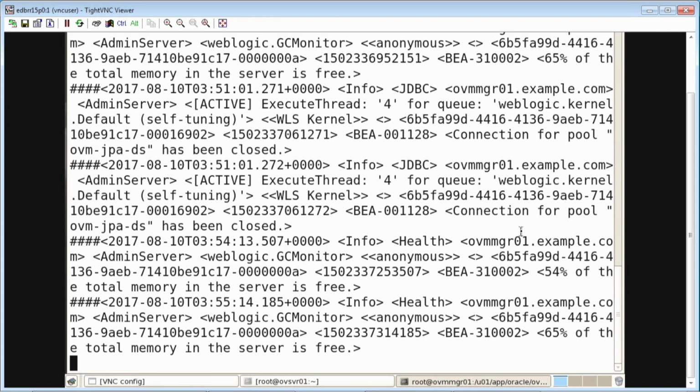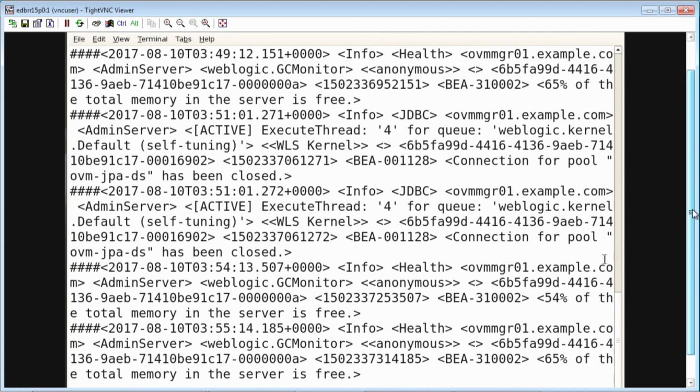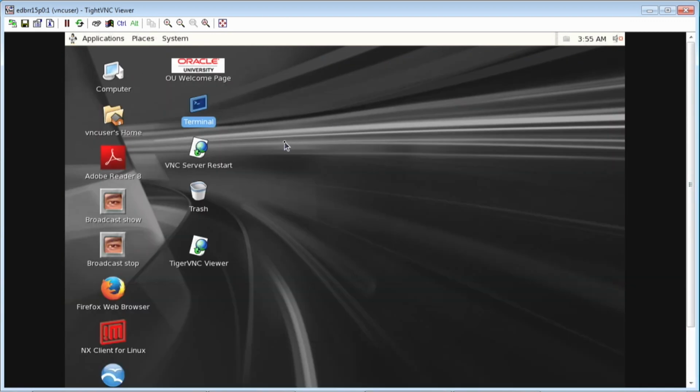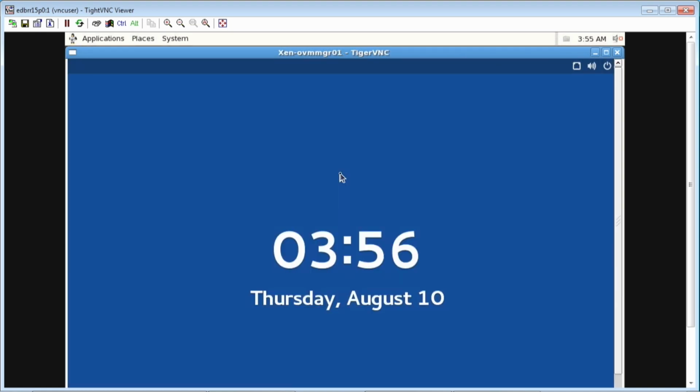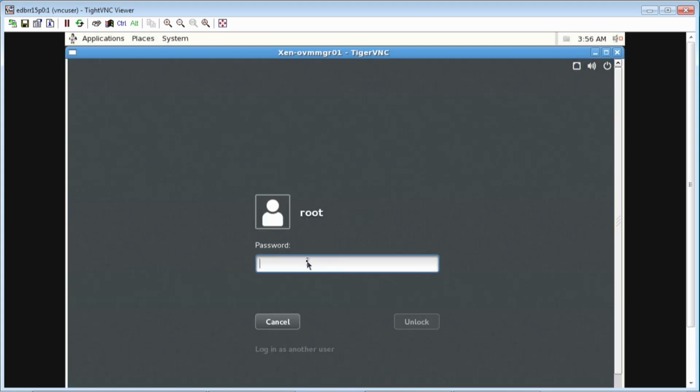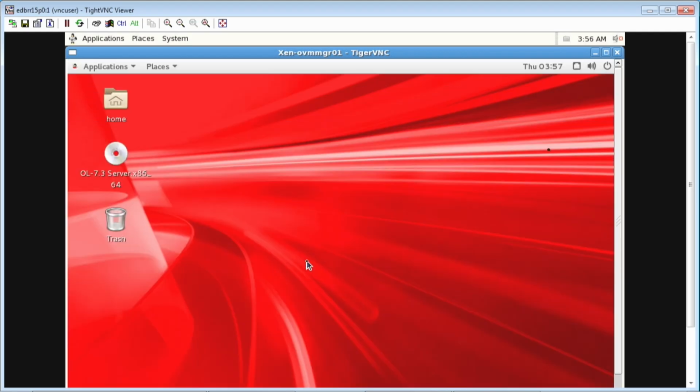If you do not have an active session to the Oracle VM Manager user interface, start a new session by performing the following. I'm going to check that I haven't. So on your lab machine desktop, open a new additional terminal window and change user to root. Start a new VNC viewer session to the Oracle VM Manager host, ovmmgr01, by using the vncviewer ovmmgr01 command. Log in to ovmmgr01 as the root user. Password is Oracle. So now you view the desktop.